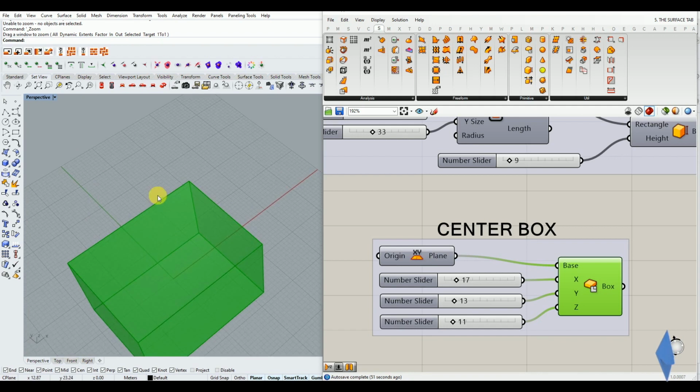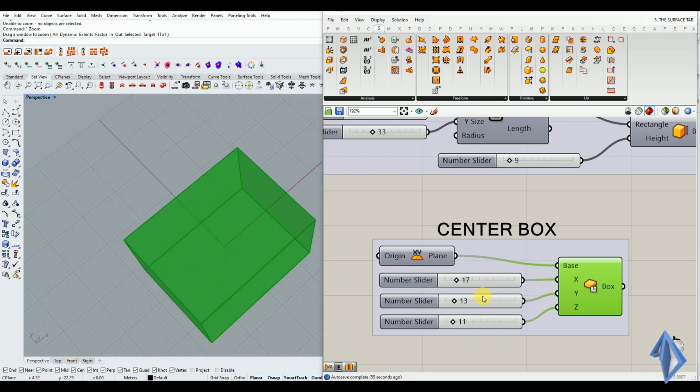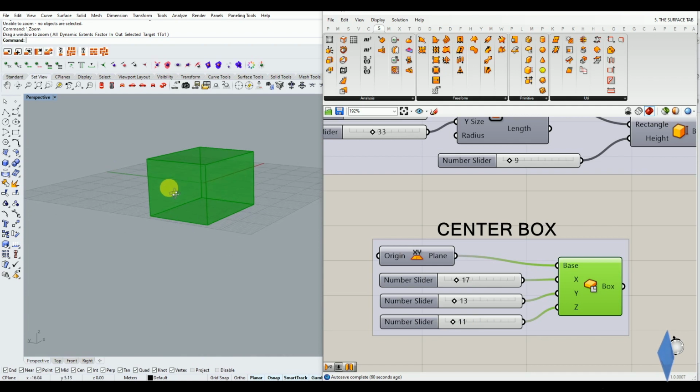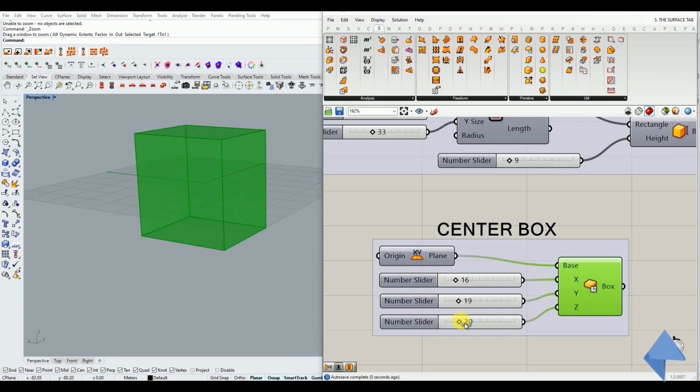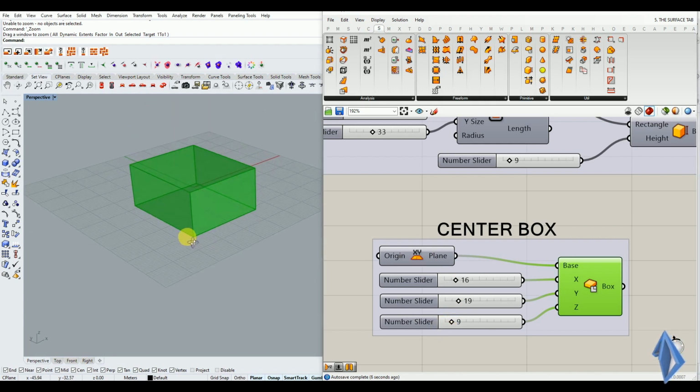And then you have 17 as the X dimension, which is basically this dimension. You have 13 as the Y dimension, which is basically this dimension. And you have 11 as the Z axis dimension, which is basically this dimension. So you can control all of this like this. You have this and this, and you have the height. So as you can see, the box is being created from the center of the origin. So I'll turn this off.